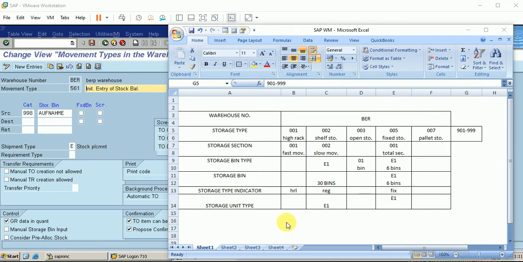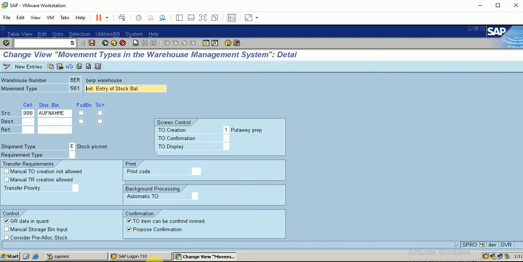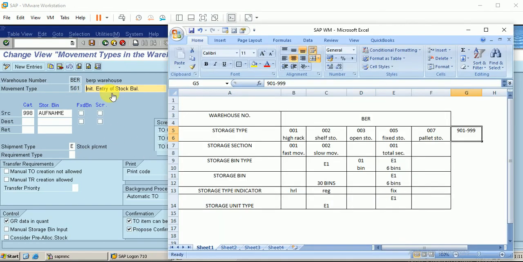Let me explain the interim storage. If I want to make this transaction, that is initial entry of stock balances, the material will be allotted in this interim storage. This is the interim storage. The material will be placed in this storage, and only then will it be directed to the storage bin where we need that material. We will place it there.